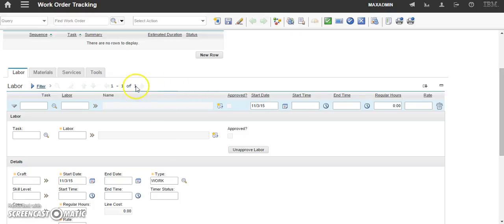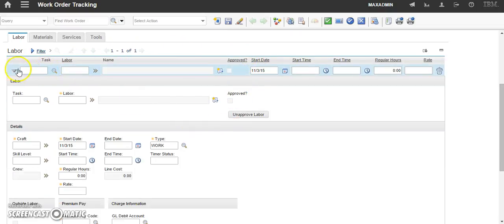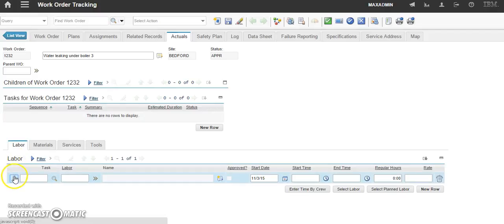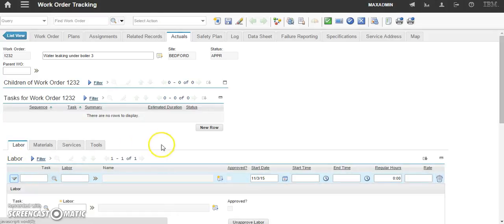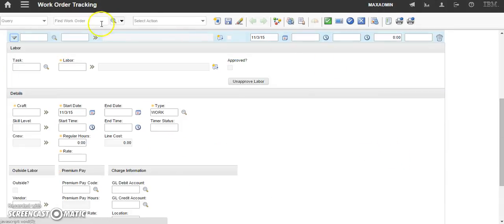From here, you'll be taken to the detail portion of the labor section. This kind of put in a new row and then it opened up the details. You can close them or open them. In this case, we'll leave them open. And the first thing we need to do is fill this required field for labor. Notice it has an asterisk next to it.